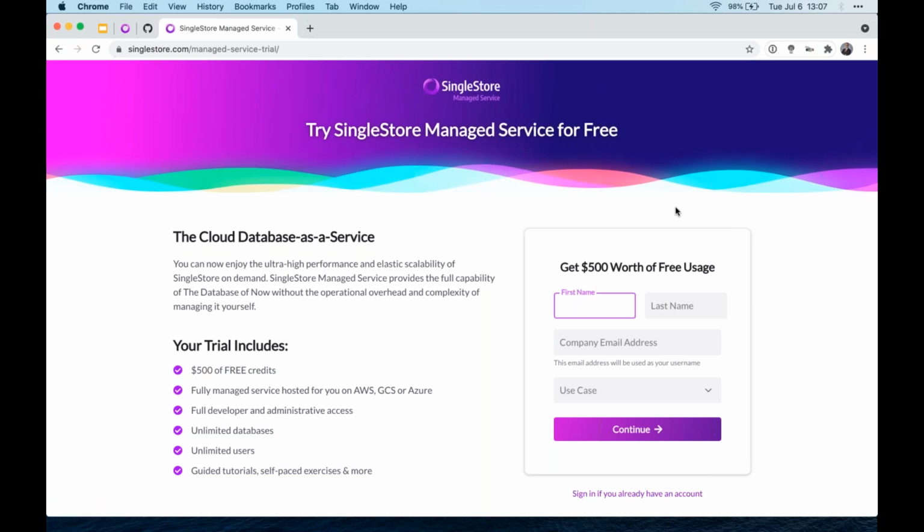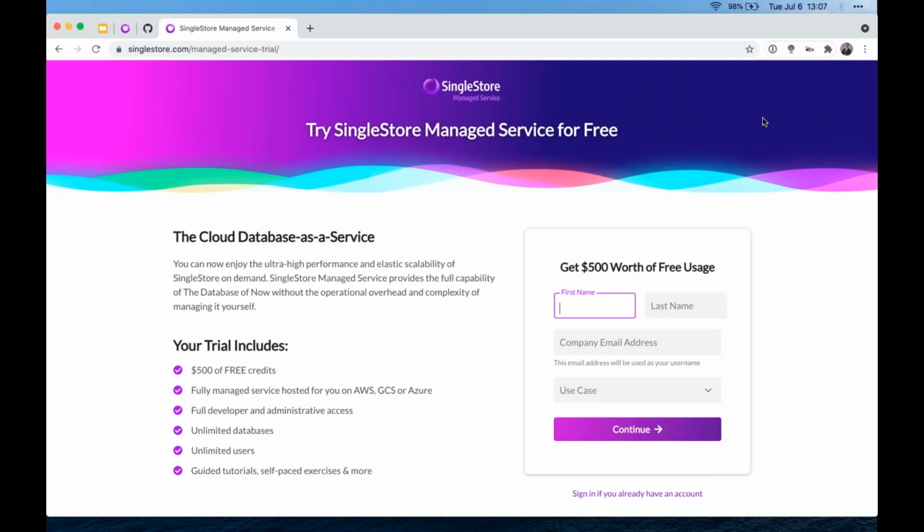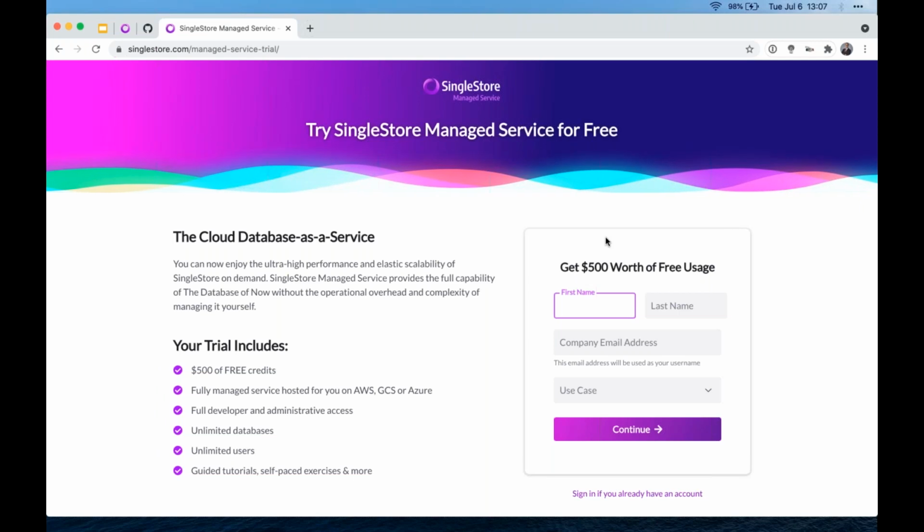Once you register for the product, I'm just going to check if my screen is showing. That should be in full screen for everyone. If not, just let me know through the chat. Once you're registered for the product, you can then create your own cluster. So how can we do that?